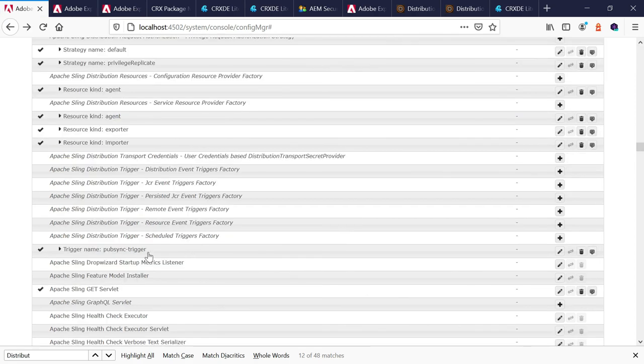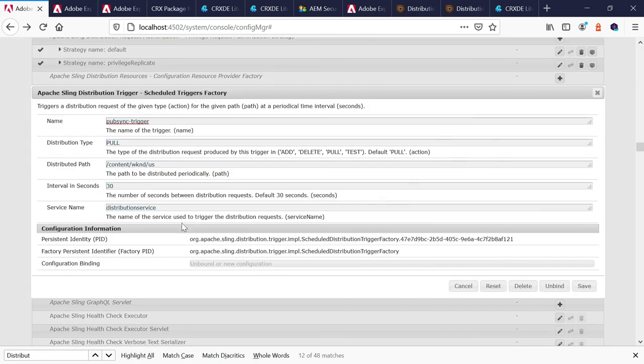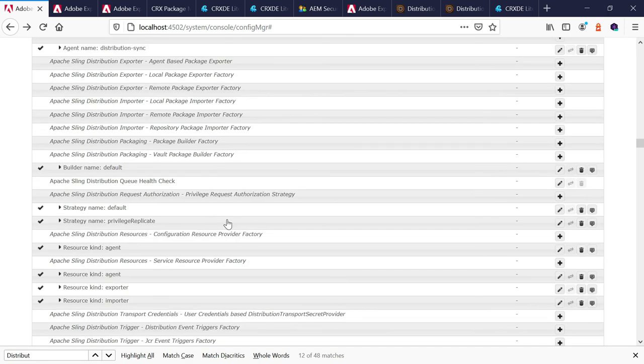Pull triggers here in author, same name, same trigger. Here the distribution type should be pull, so we are going to pull the changes from publishers. Again, the distribution path is content weekend US, and the interval in seconds I am keeping at 30, which is the default. If you want, you can change it. In the same way, you need to have a service name defined, a system user, and give the required permissions here. Also add that entry in the user mapper. Once this is done, go back to your agent.